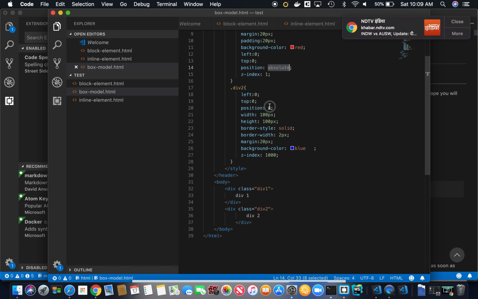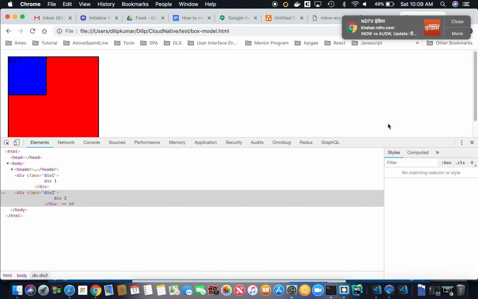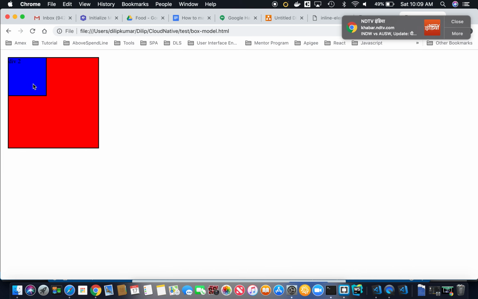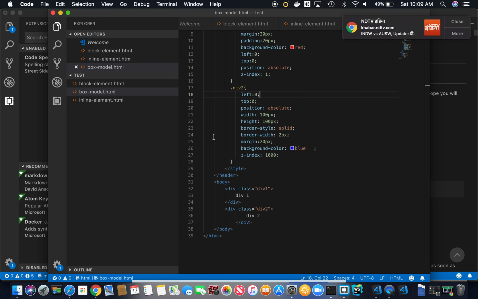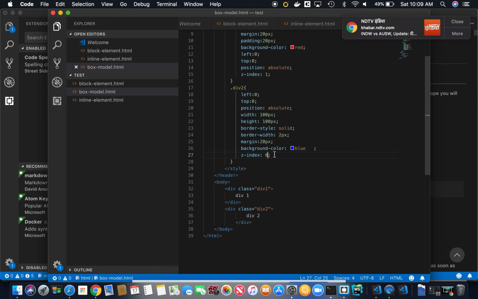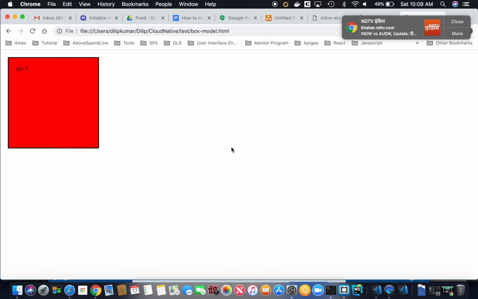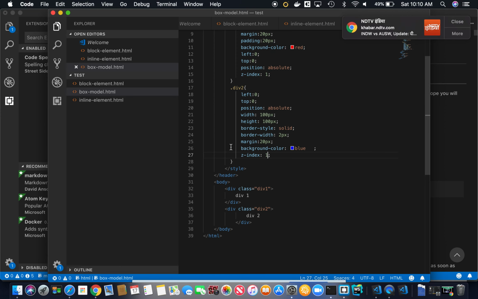So position should be absolute. Okay, now let's try. So if you see, div 2 came at the top, right? And if I want reverse, see, now div 2 came at the bottom. So with the z-index, you can control, hey, which one should come top, which one should come at the bottom, right? And yes, remember the position.